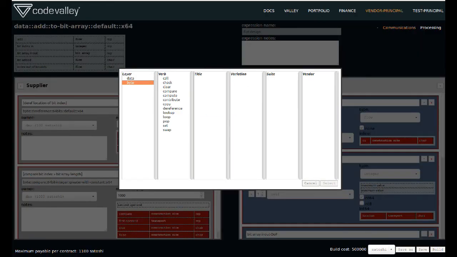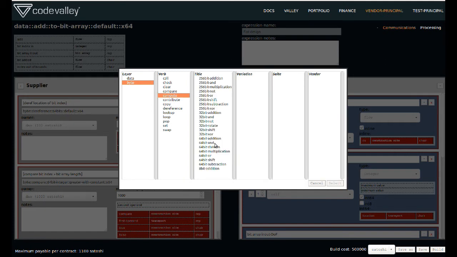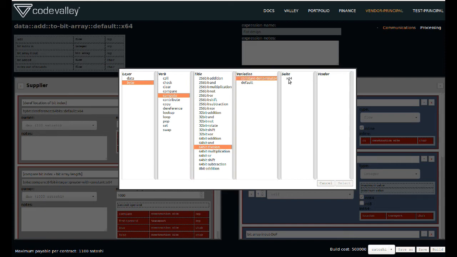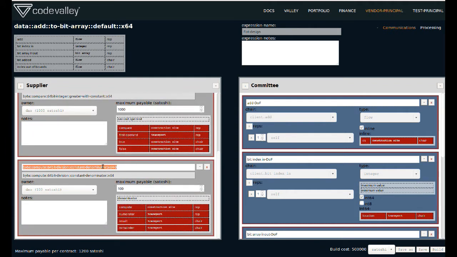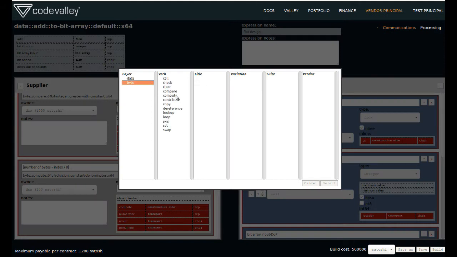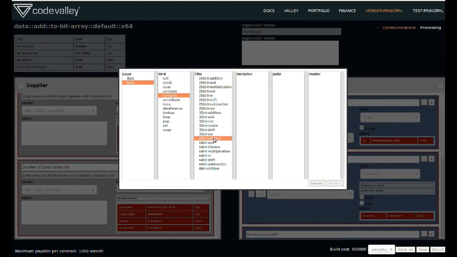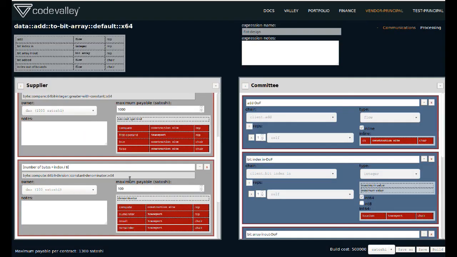So if we jump back here, we can contract those 3 suppliers. We want a compute, and again we're doing 64-bit. First the division with the constant denominator. Dow is the byte layer guru. He's going to be my supplier for all of these contracts. The number of bytes. And the addition. We want the default case, which is where they're both variables.